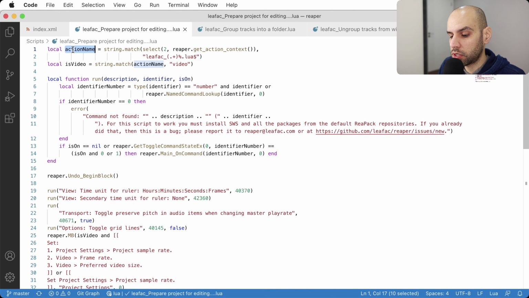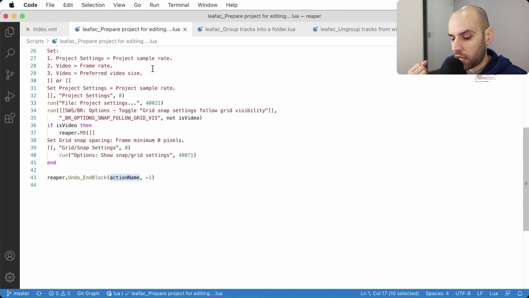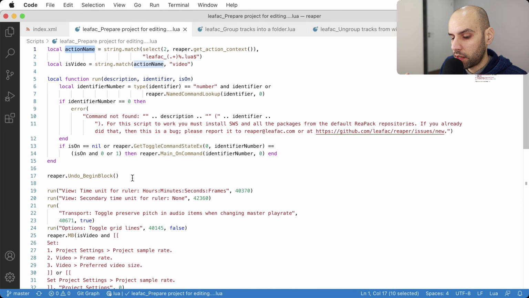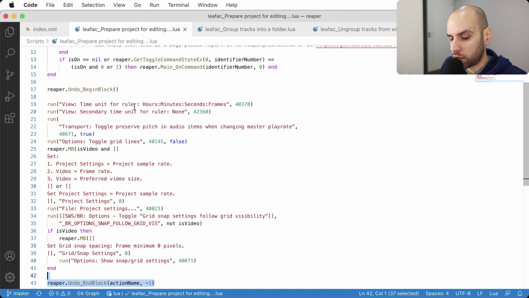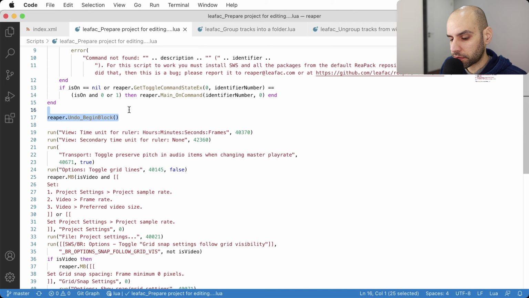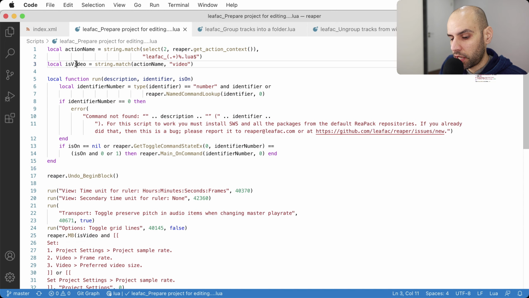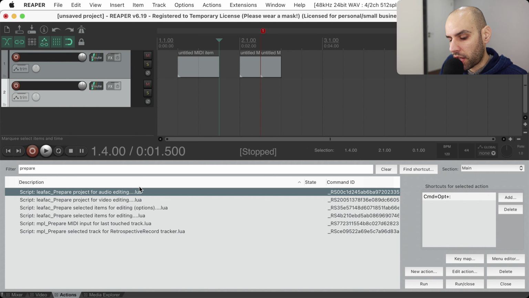So let's start. First off, I'm taking the action name and assigning that to a variable because I'm going to use it in multiple places. I'm going to use it here, I'm going to use it there. So this use is already familiar, right? It's just the end of an undo block that starts here. All fine and good. Then I'm checking, is there the word video in my action name? So prepare project for video editing or audio editing, right?